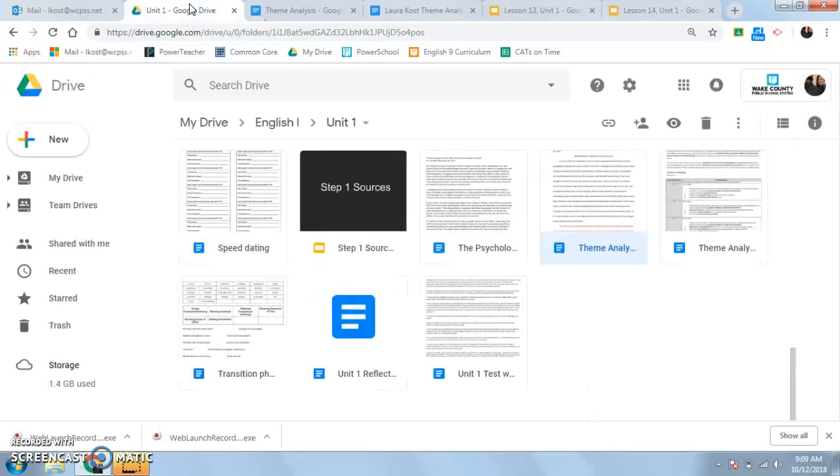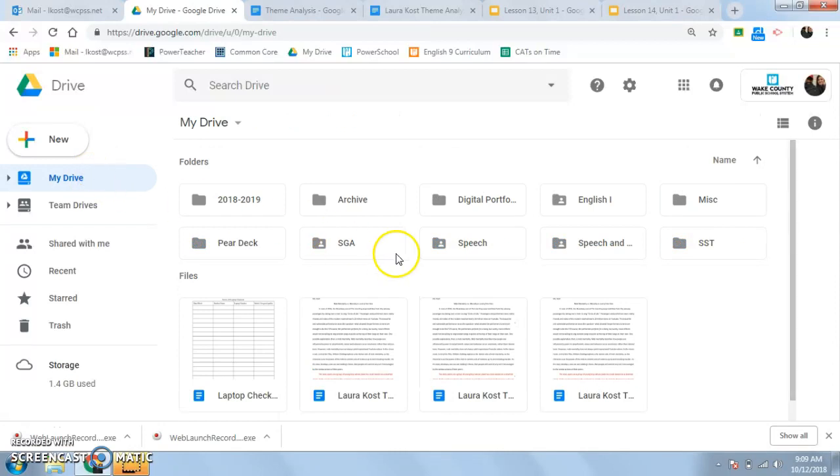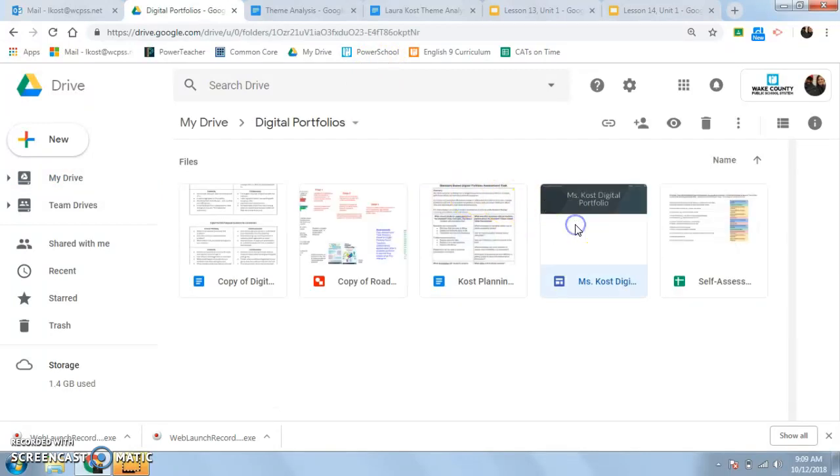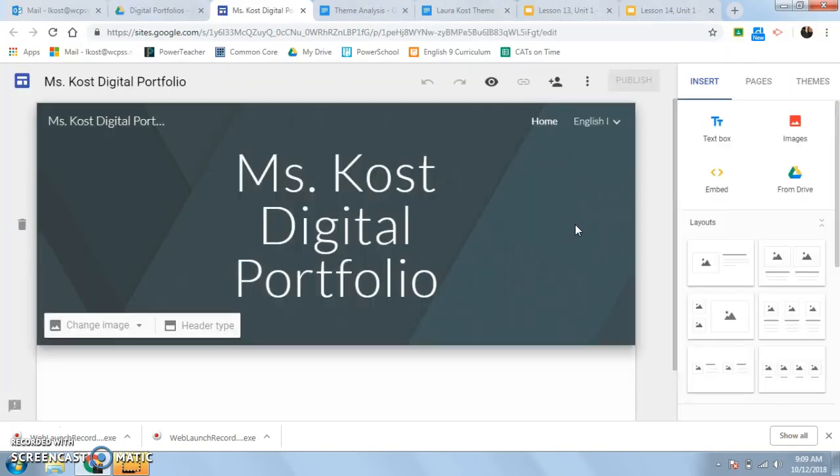So how are we going to get this uploaded to our digital portfolio? Go back to this tab that has your Google Drive, and if you click on My Drive, you probably have your digital portfolio sitting somewhere here in these files. If so, you can open it. Otherwise, you can search your drive for your digital portfolio. I made a folder for my digital portfolio, and this is where my digital portfolio is. If you need to pause the video to take care of opening up your Google site, go ahead and do so.